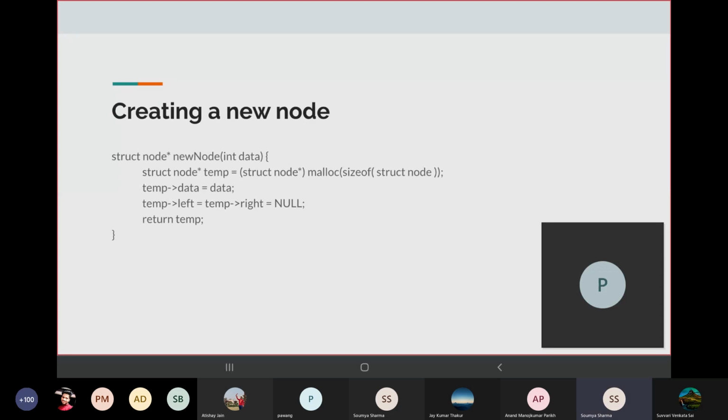To create a node, you are creating a new node where you're assigning the data and the left and the right pointers. And if you have a parent pointer, then you assign that as well. You start with the function definition, which is struct node star, which is what you return from this function. New node is the function name, and int data is the parameter passed to it.